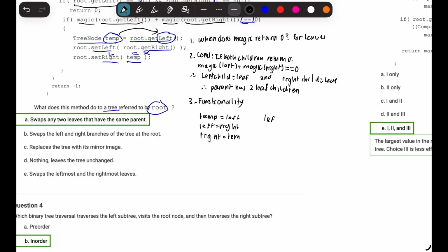So here's left. Let's write this out. So you have right and your temp. So you're going to say temp equals right. Then you're going to say left is equal to right. And then you're going to say right is equal to temp. So what this does is it swaps two leaves. And what swapping is, this is the definition of in order.